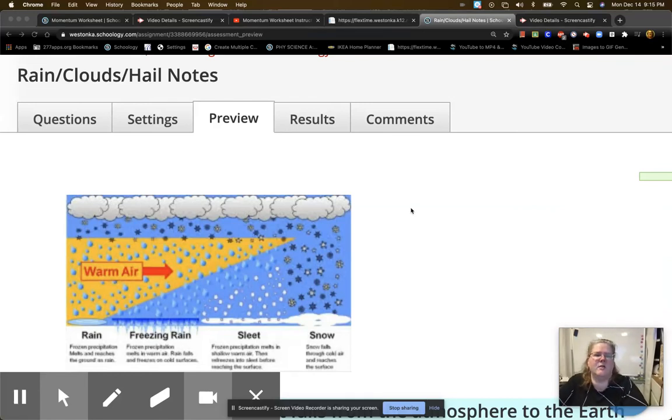Okay, let's take a look at rain, clouds, and hail and how they form and where we can get them. Well, we talked a little bit about hail in the last one. That happens at a cold front. But let's say we have warm air. And the interesting thing is, as warm air pushes up over the cold air and pushes that moisture out ahead of it, if that cold air goes high enough, it's actually going to freeze.